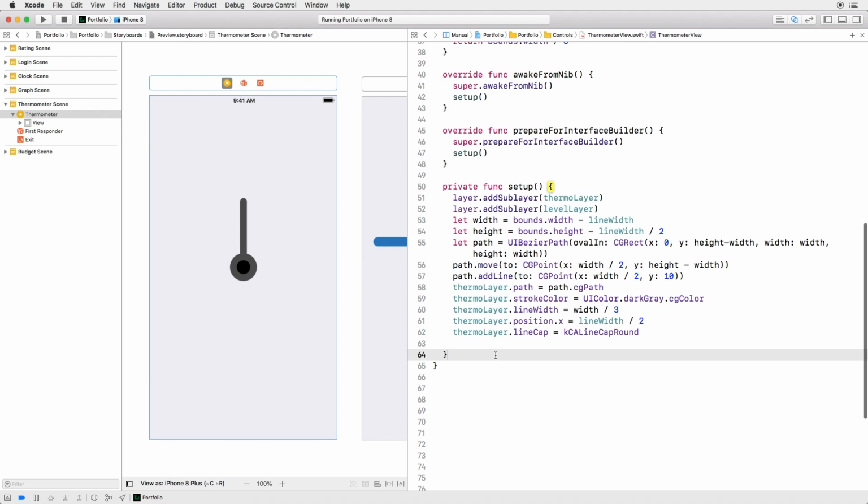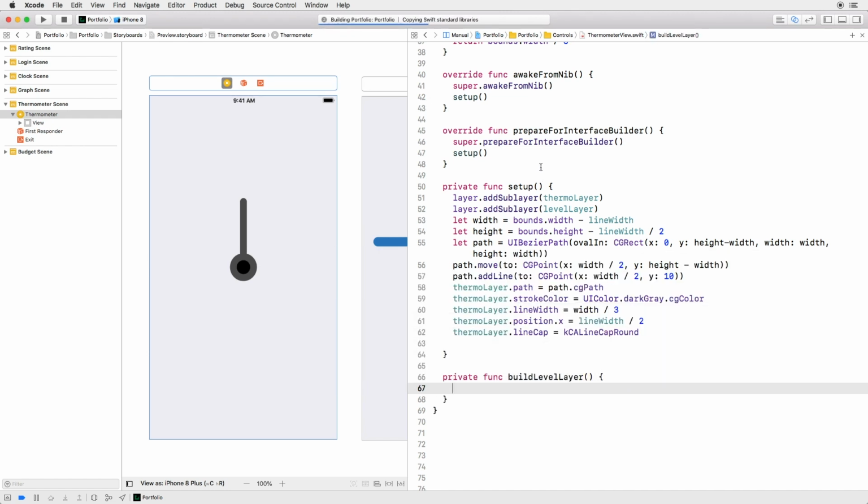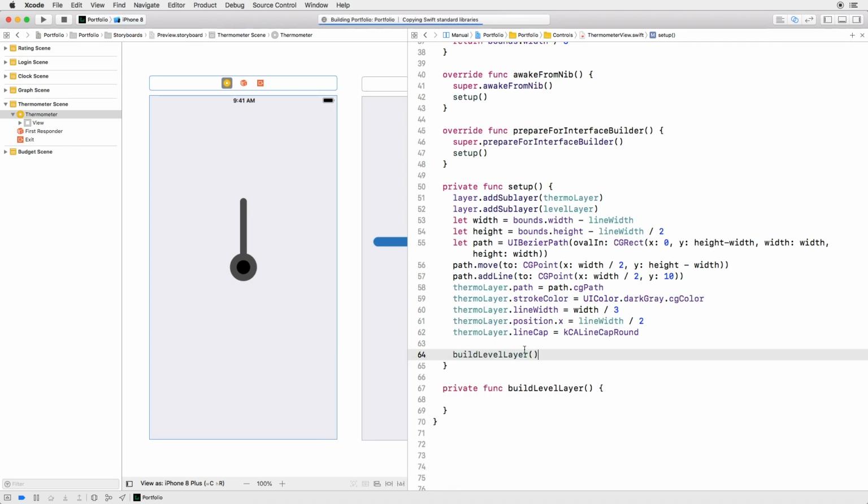I'll separate this building the level layer out into a new function. And call this function from setup. In buildLevelLayer, I'll create the path and create a line that goes through the middle of the window with its full height.